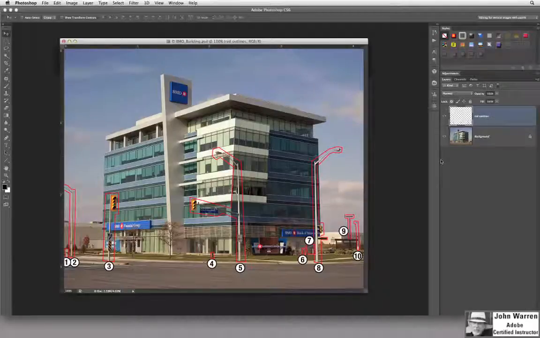Here's an image that needs to be cleaned up. Let's just pretend the client has said we want a shot of our building from this angle and we want to use it as a main image for our marketing. But the one thing we want to get rid of is some of the street lamps and the stoplights and all that other clutter that seems to be around here.